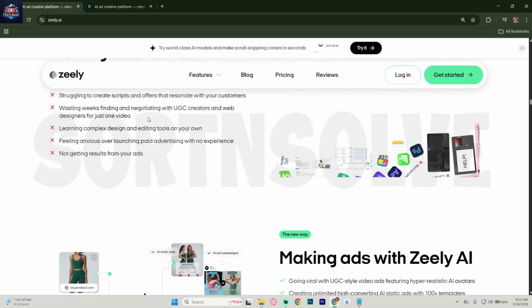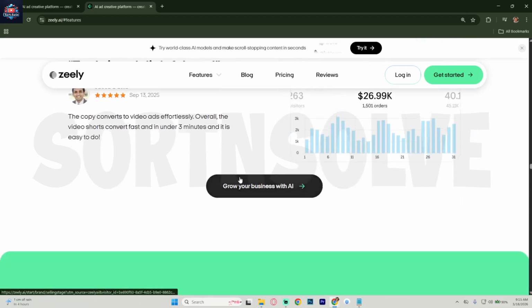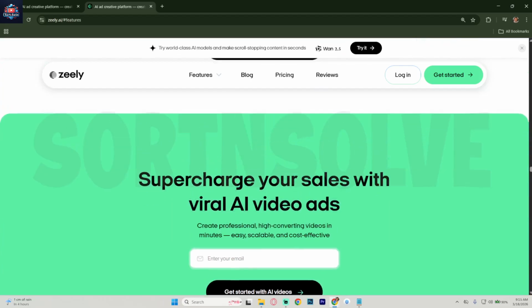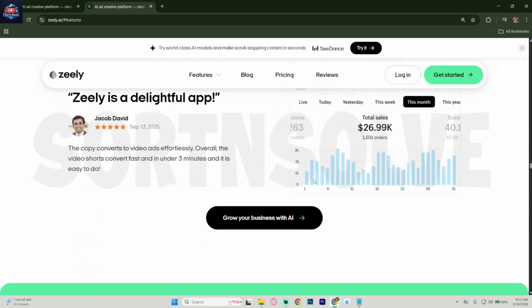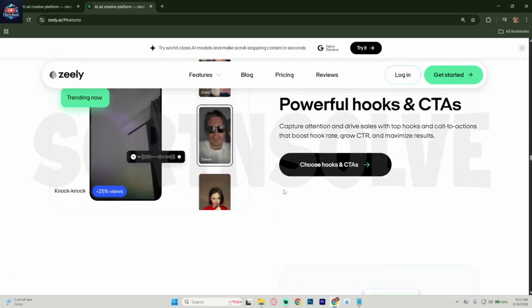By following these steps, you'll be able to use Zeely AI effectively, create content faster, and make the most of its features, even if you're new to AI apps.